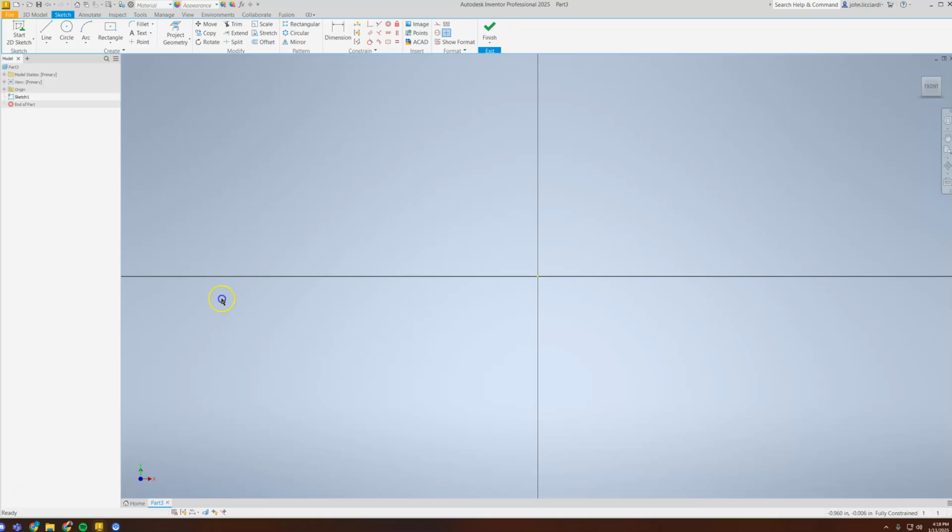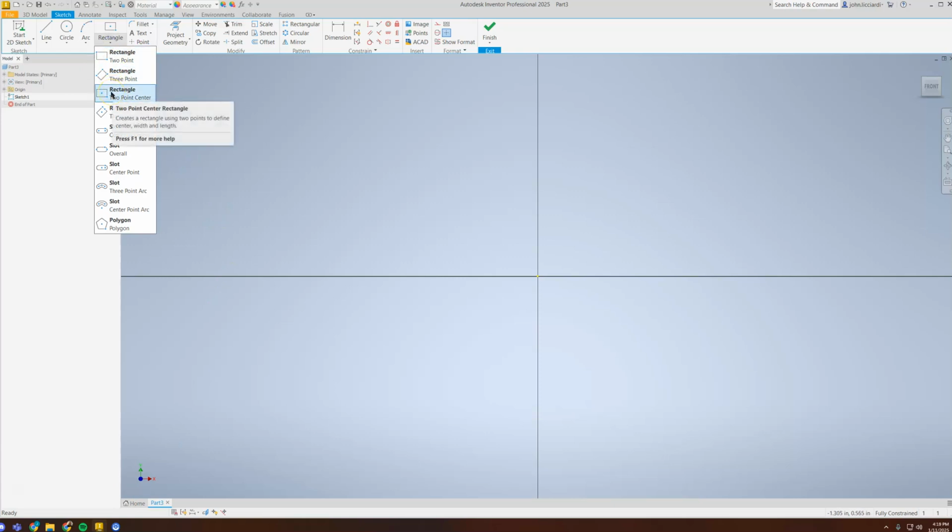So I'm going to jump back into my Autodesk and I'm going to choose rectangle, and I suggest that you do the 2-point center rectangle, and the reason for that is because it keeps the piece centered on your screen. Could you do a 2-point rectangle somewhere else? Absolutely, but let's just keep it in the middle.